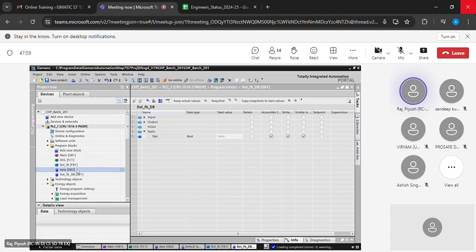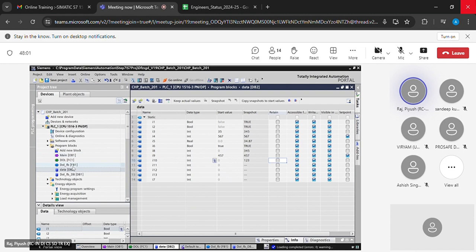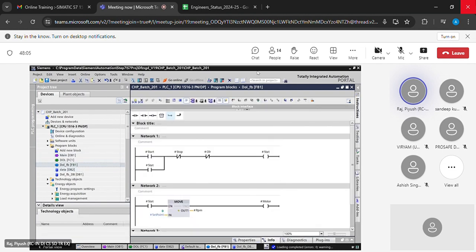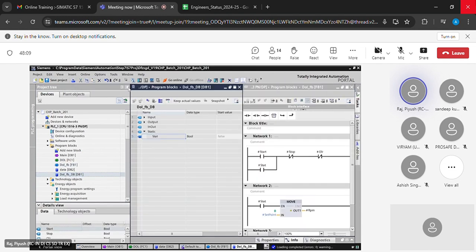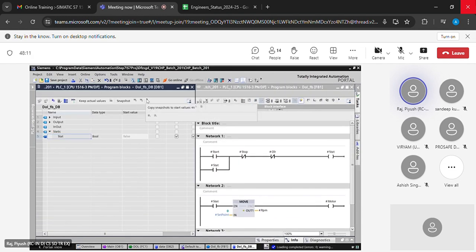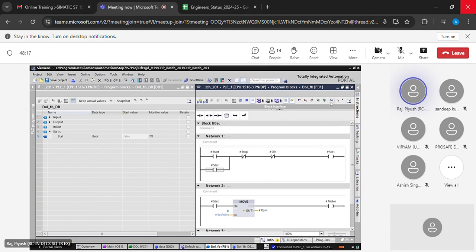If you want to execute it, for execution purposes, here you can see this is my FB and here is my DB. Even if you want to write it from some instructions, you can write, or you can even give the command from the DB itself.